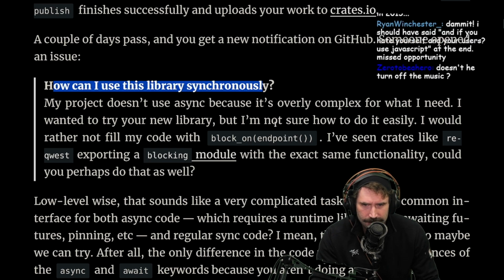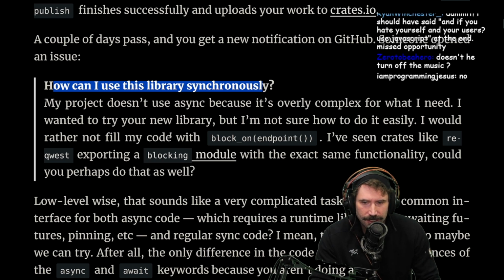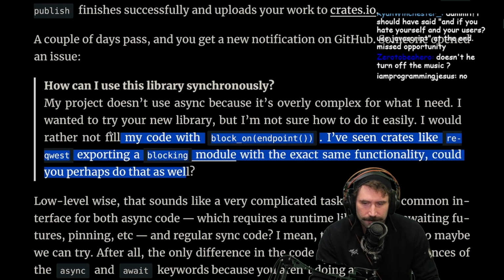My project doesn't use async because it's overly complex for what I need. I wanted to try your new library, but I'm not sure how to do it easily. I would rather not fill my code with block_on calls. I've seen crates like reqwest export a blocking module with the exact same functionality. Could you perhaps do that as well?